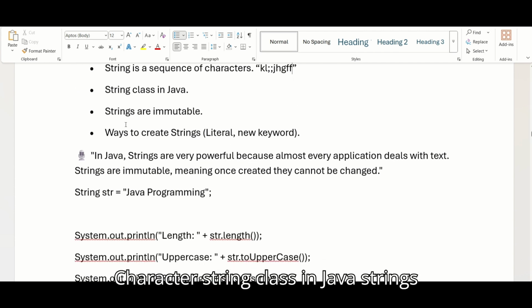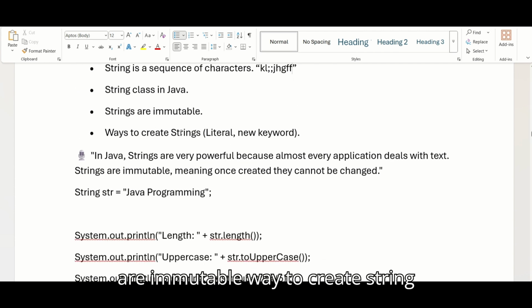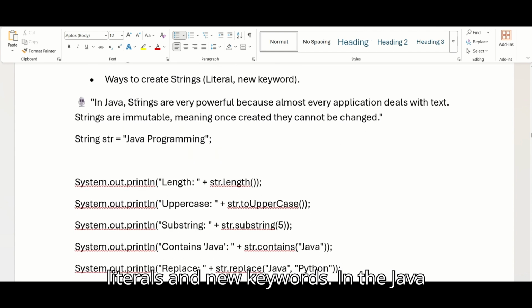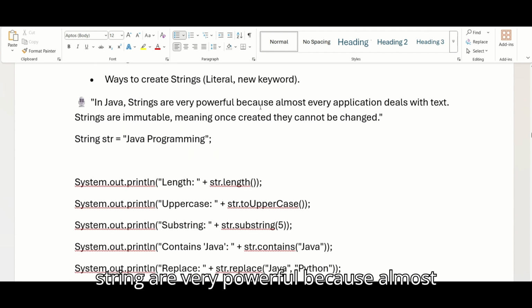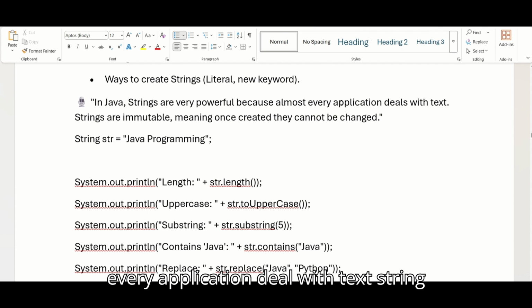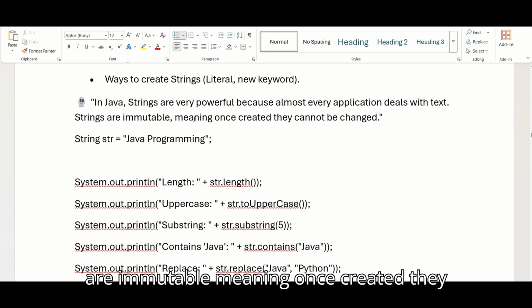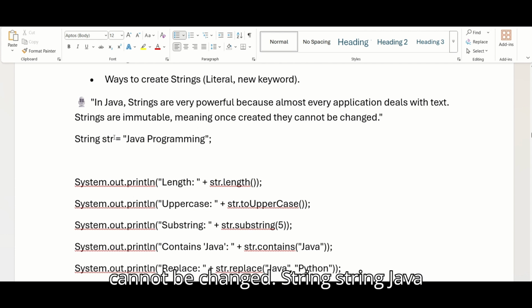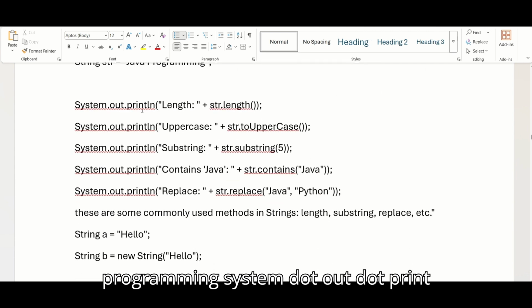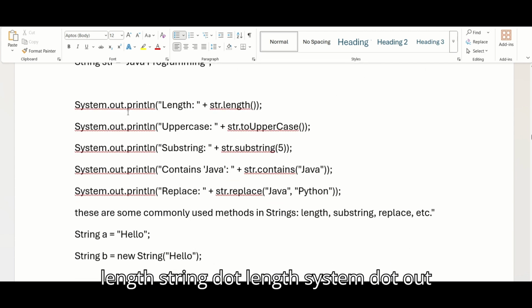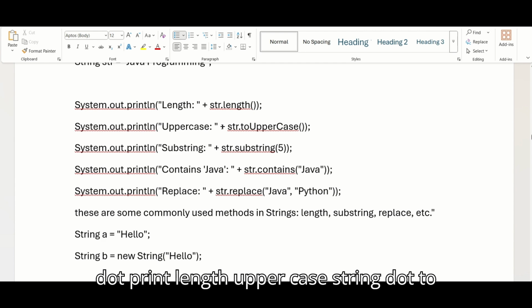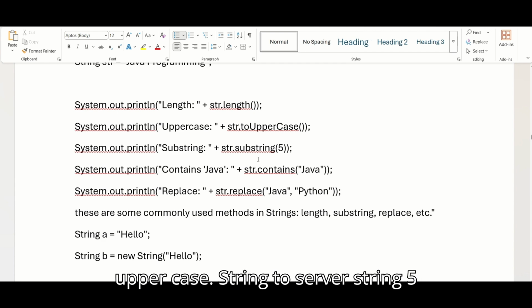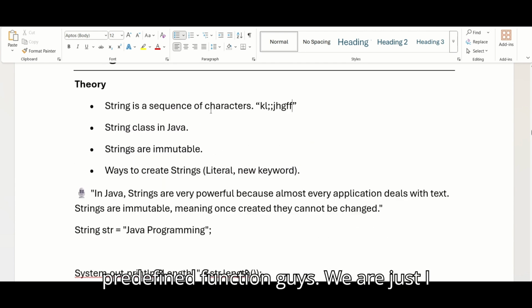String class in Java. Strings are immutable. There are ways to create strings: string literals and the new keyword. In Java, strings are very powerful because almost every application deals with text. Strings are immutable, meaning once created, they cannot be changed. System.out.println(string.length()), string.toUpperCase(), string.substring(5), string.contains("Java"). These are predefined functions, guys.